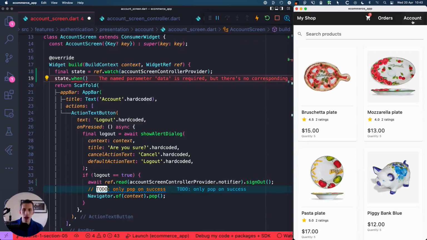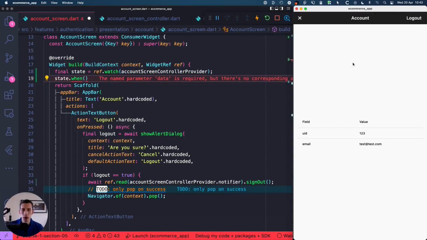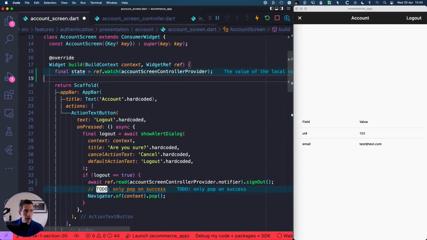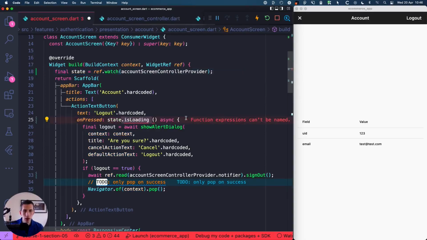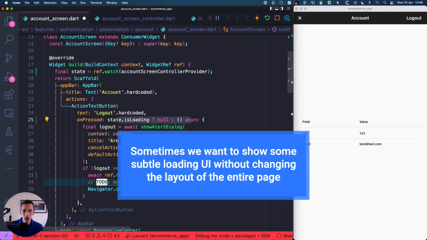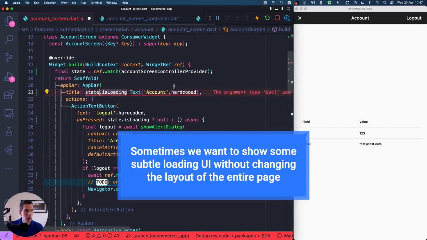Instead, in this case, I propose that we use the state in a more subtle way. So let me remove this line. And over here, we could disable this callback if the state is loading by using the ternary operator like this. And if we really wanted to show a circular progress indicator, then this should be something subtle that appears somewhere on this page without changing the entire UI. For example, we could modify the title of this app bar by showing a circular progress indicator if the state is loading, or show the regular text otherwise, like this.